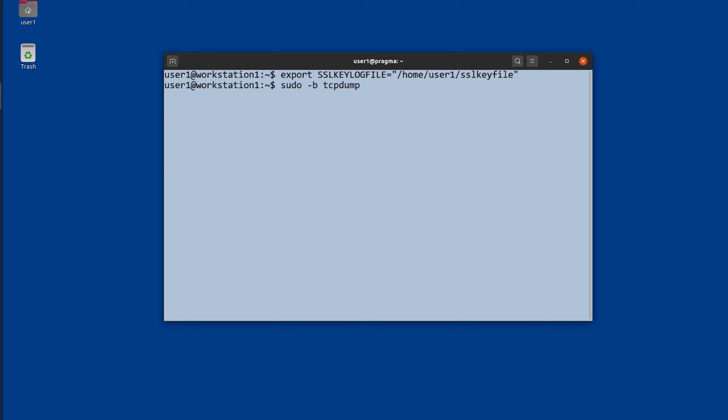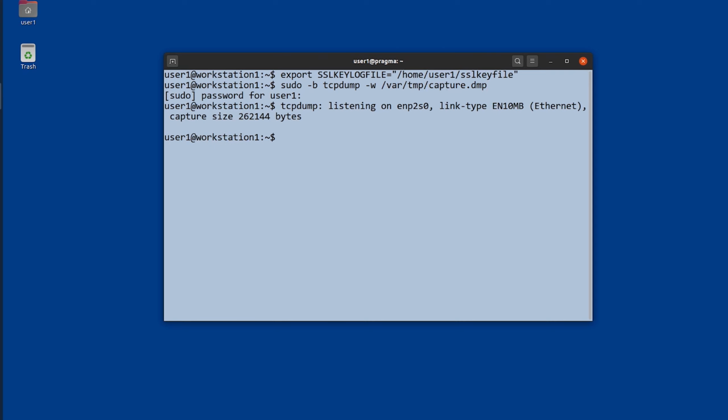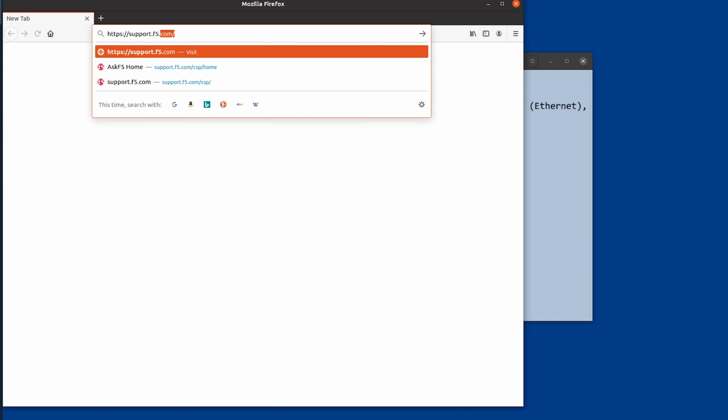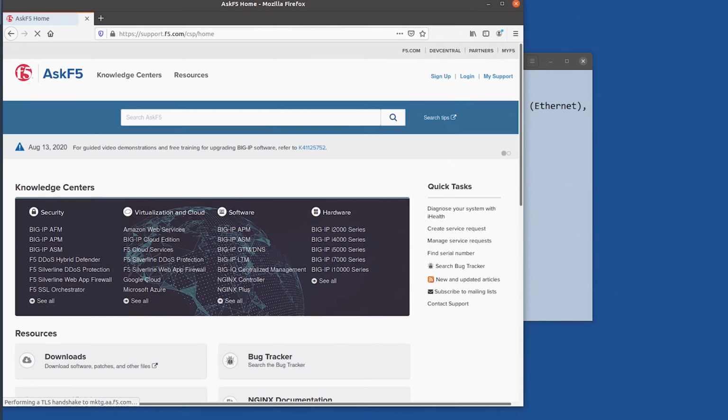Start your packet capture application, and then start Firefox or Chrome from the same terminal. You must start the browser from the same command terminal because the session variable is set only on the terminal. Access the application from your browser. The SSL session keys are logged to the file you specified previously.